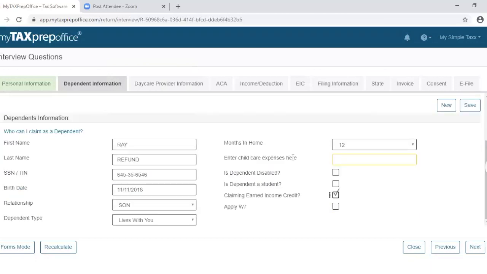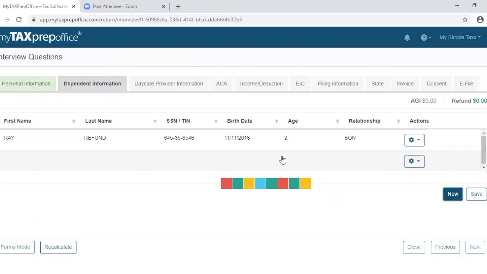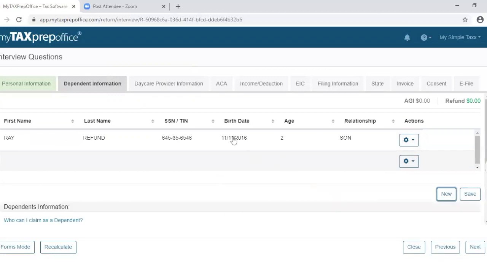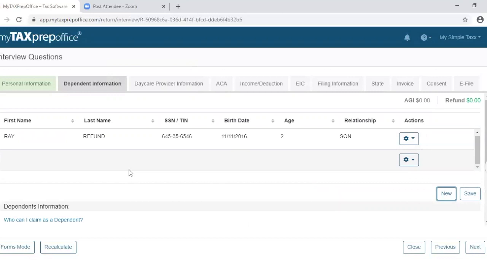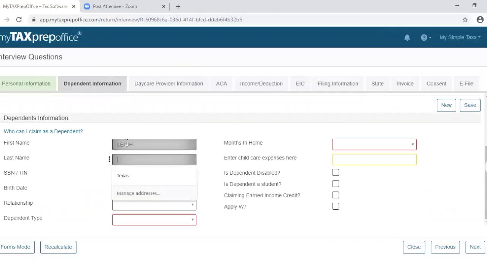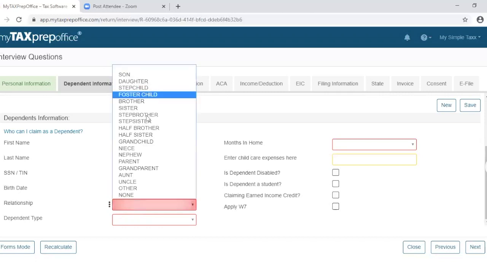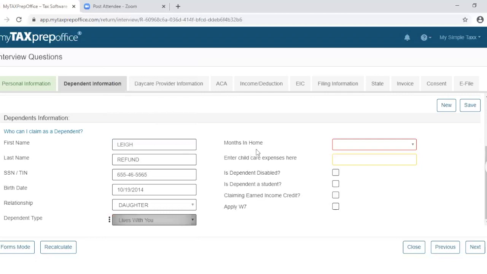And he also has a daughter. So we're gonna go new. We wanna add the daughter's information in there as well. So we'll go new. All right, as you can see, his son's information is already populated up here. So let's go ahead and put his daughter's information in here now. Social, birthday, all right, and like I said, this is his daughter, and she lives with him as well, and she stayed with him for 12 months out of the year, and he's claiming earned income credit for her as well.